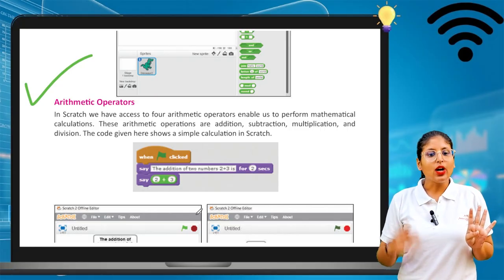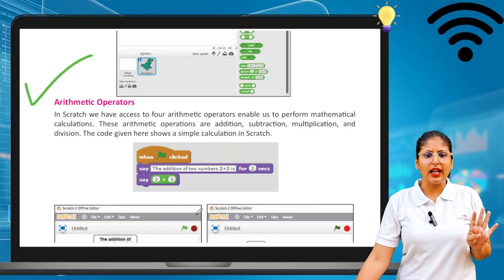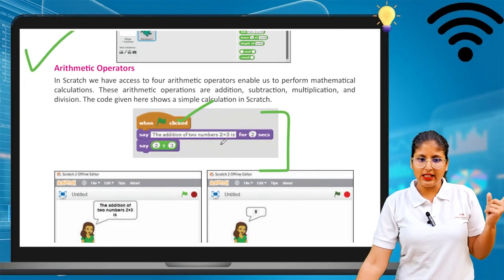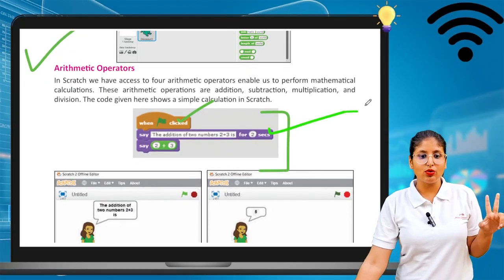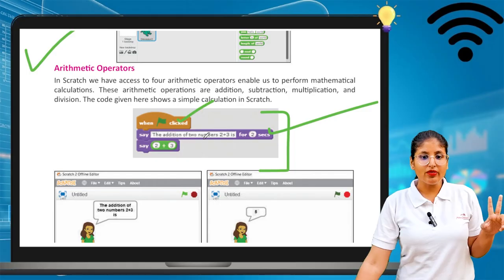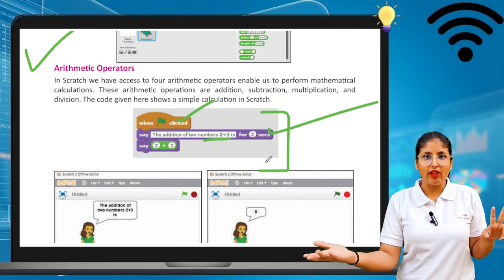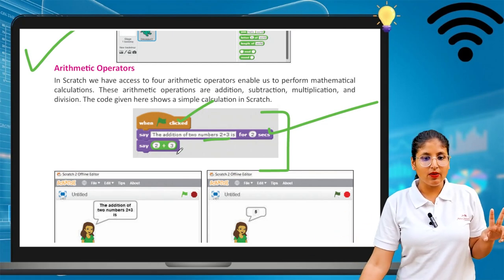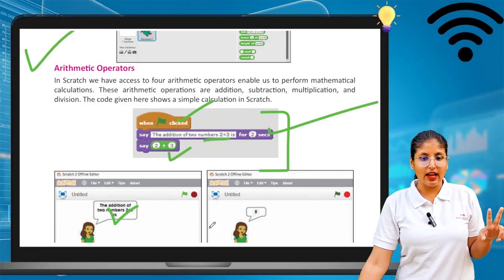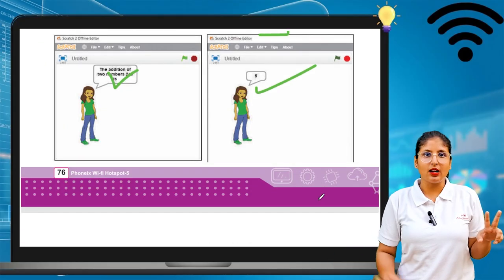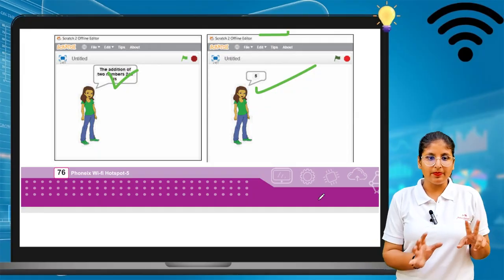The code given here shows a simple calculation. First, the when clicked block is there. Under that, the say block is there, in which you can write the question, like you want the answer of 2 plus 3. The operator block is given here, and you can see the answer that is 5. This is how we can do the arithmetic part in Scratch programming.